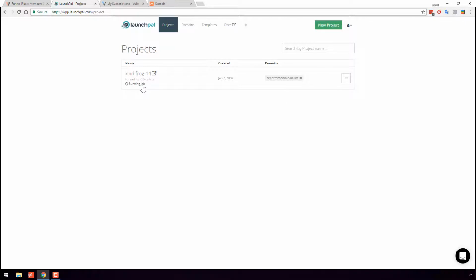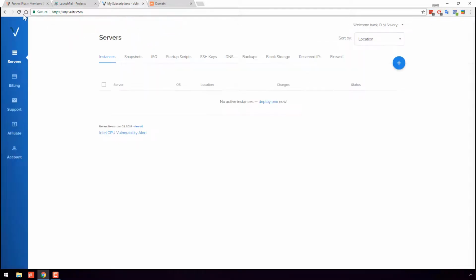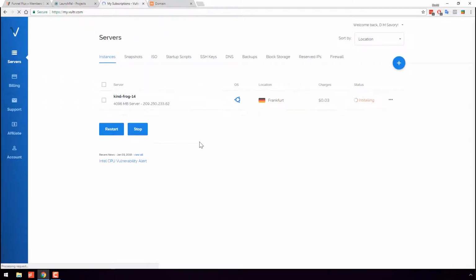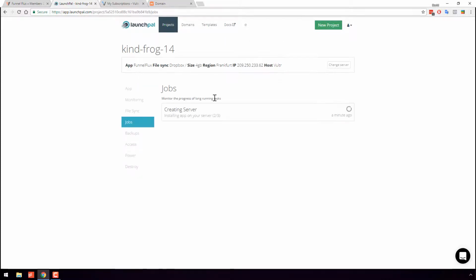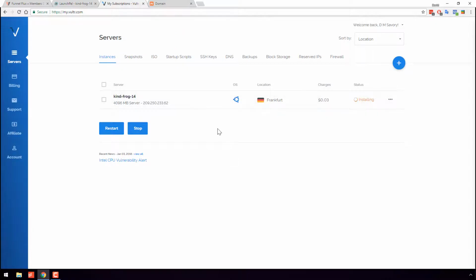Okay, so now this job is running, as you can see. If I go to Vultr and I refresh, I should see this server deploying. There you go, you can see this installing, so this might take a couple of minutes. It's usually pretty quick. And in Launchpal, if I click this little button here, it'll open the project in a new tab, and if I click the actual project itself, it'll show me the project details. So you can see I can't really do anything yet until this actually deploys, so I'll wait for this and I'll time skip to once it's done.